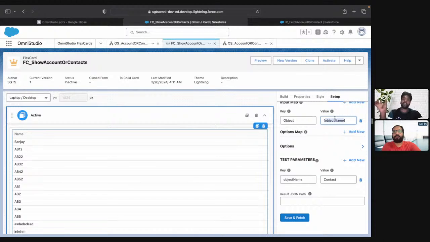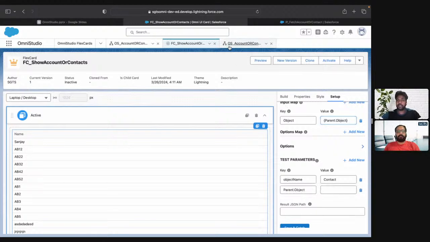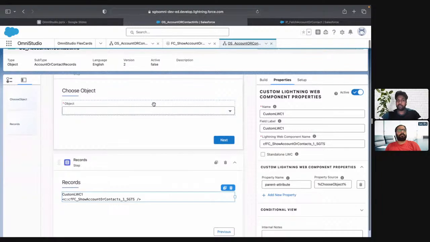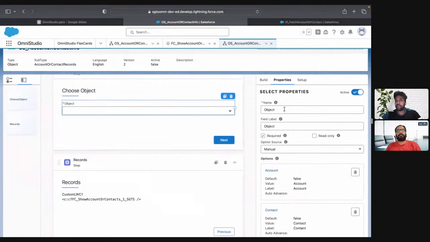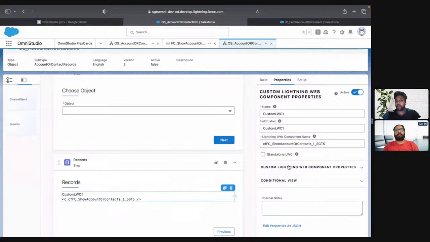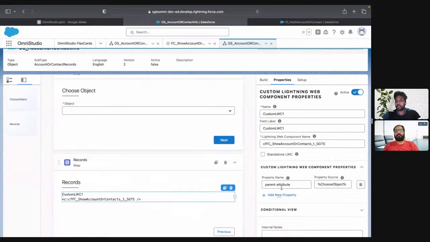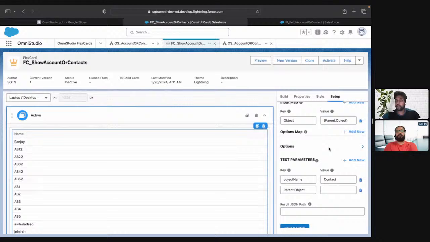But when you are passing the data from your OmniScript in the form of parent hyphen attribute, here you have to write parent dot whatever element you have, which is your object. So in your choose object step you have one element called object, and you have bound your choose object step to your flex card. To get the values from your OmniScript in your flex card, you have to start with parent dot, then whatever element name you have in your OmniScript.